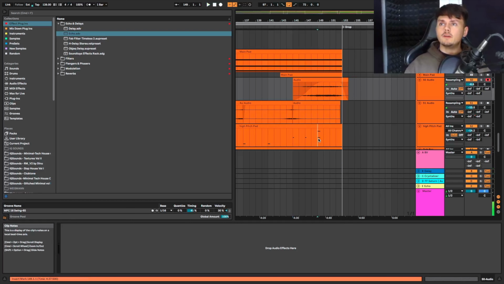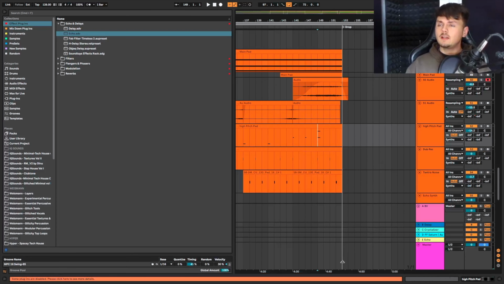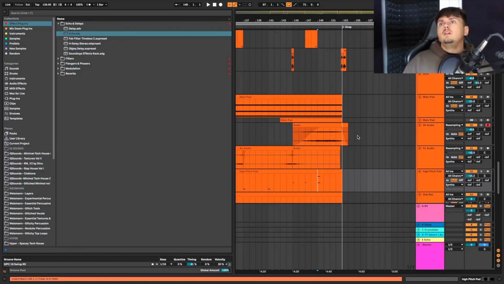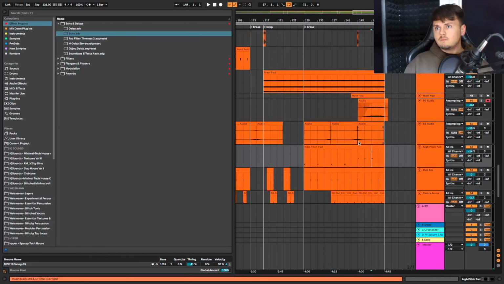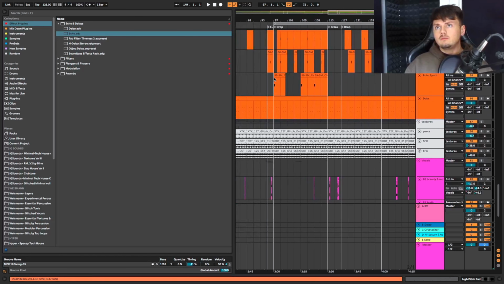So I really like the reverb tail on this one at the minute. I think it just adds a nice bit of variation and depth to the first break and the last break. So I'm going to leave that for a minute.